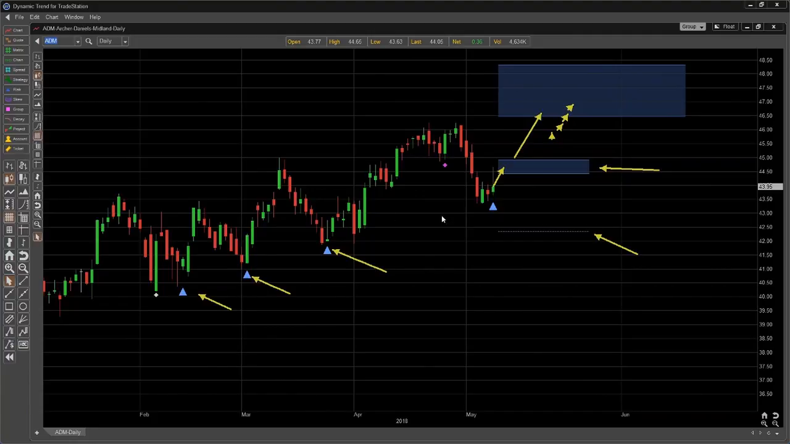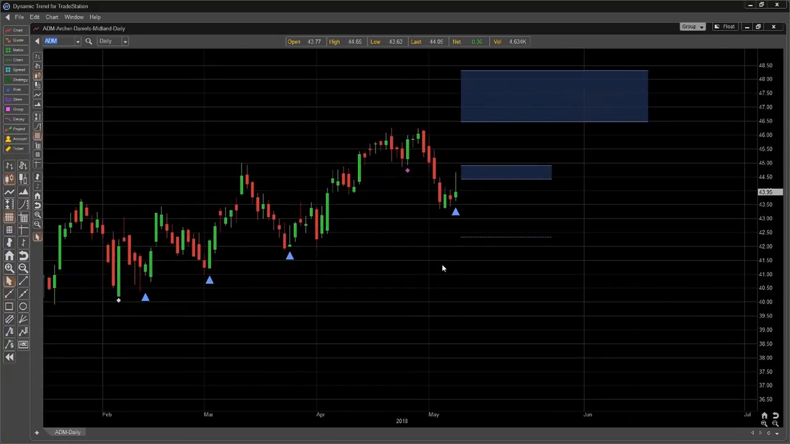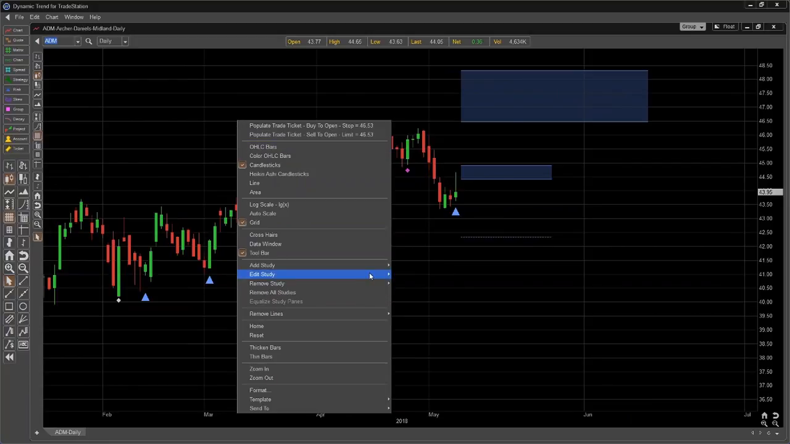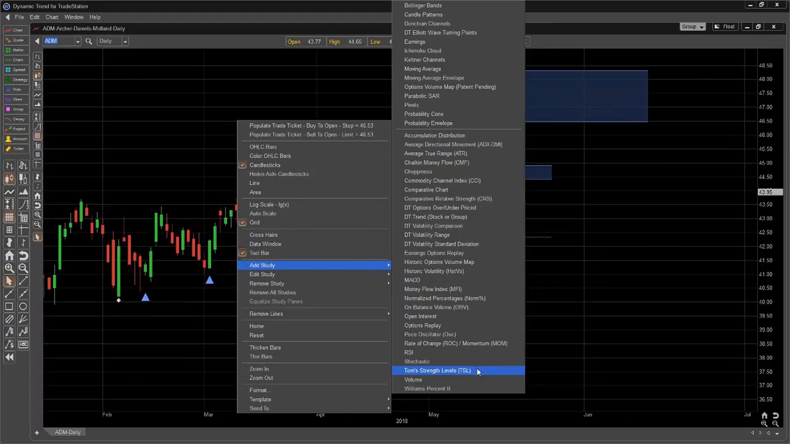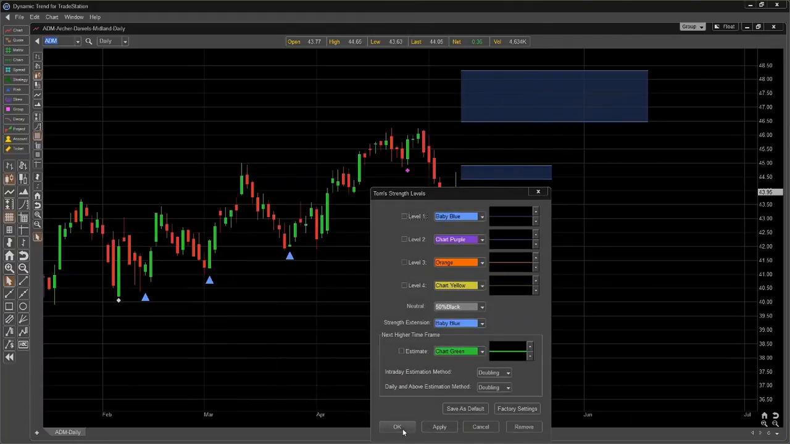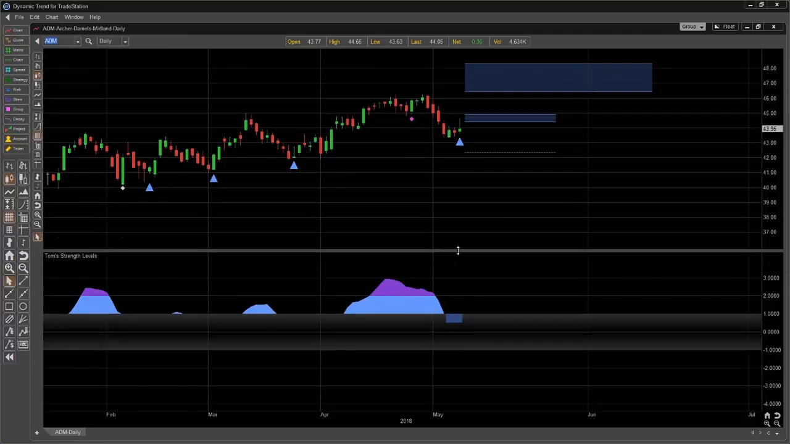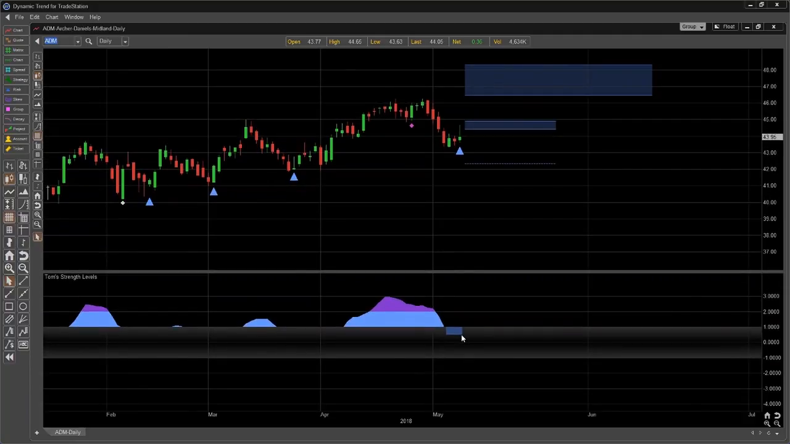Now, another thing we use with the Elliott wave turning points, let me delete some of these lines here, to help qualify these trades is a tool called the Tom Strength Levels. I'm going to add this study down here, Tom Strength Levels, TSL. And what it does is it adds some levels onto this study that give us an indication of longer term and current term momentum in this particular market. Okay, it lets us know how strong this particular trade is.